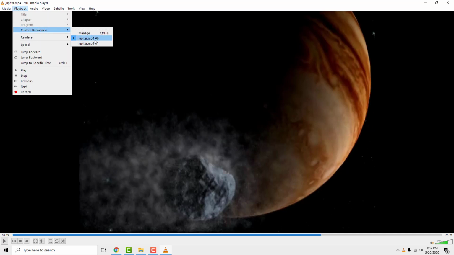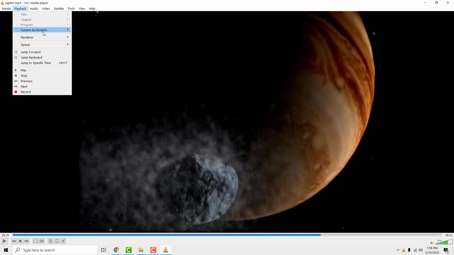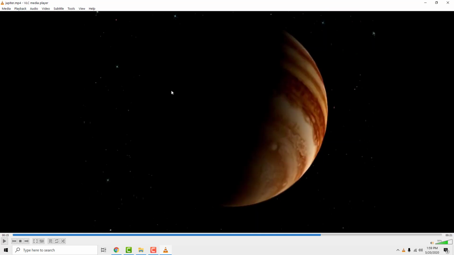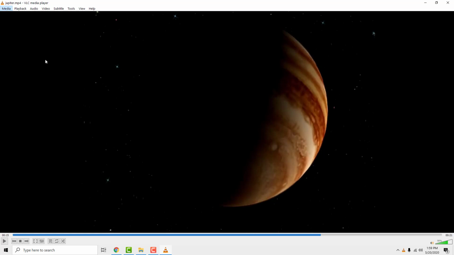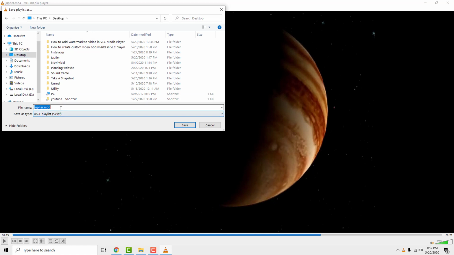Now, the important thing is to save your bookmarks so it will be there when you open a movie. To do this, go to Media and select Save Playlist to a file. Now name it like your movie and save it on your desktop.